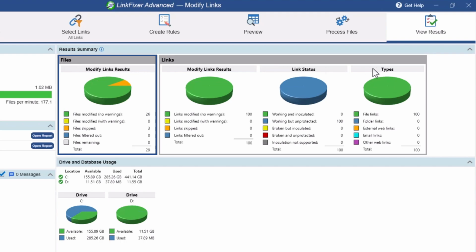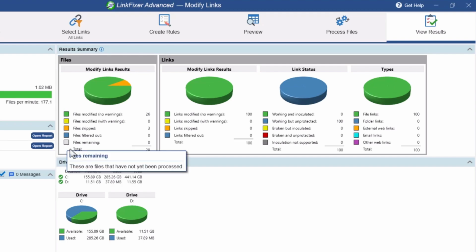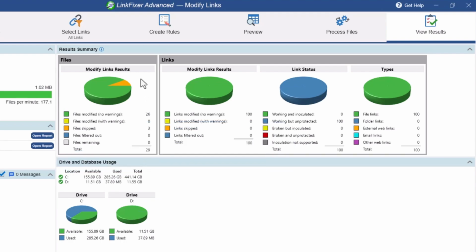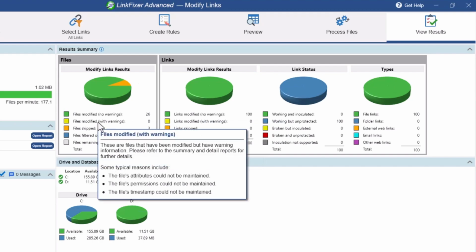The first pie chart is broken into 5 categories. Green for modified files that matched our rules. Yellow is for files that were modified but may have aspects we couldn't change. Orange is skipped, which are files that usually contain no links. Blue is for files that were filtered out. Gray is the number of files that remain to be processed. These 5 categories will add up to the total number of files that we started with. You can always hover over any category to get additional details.